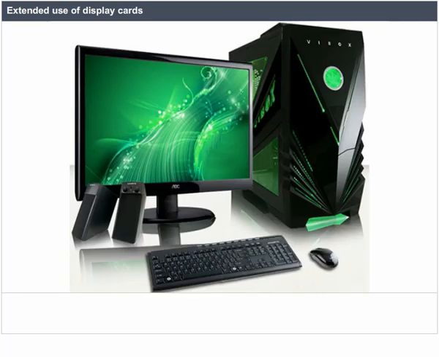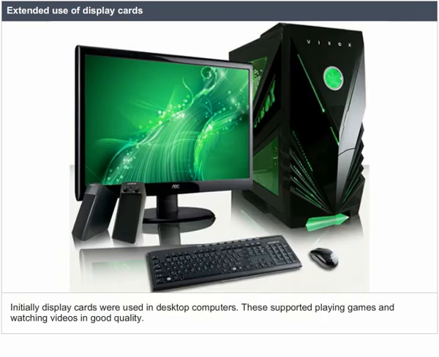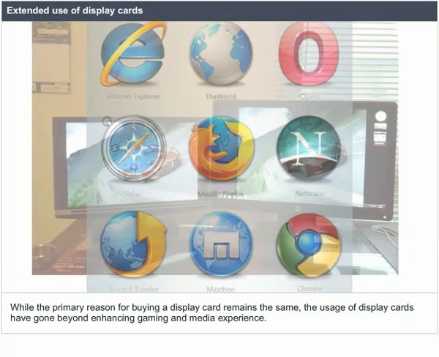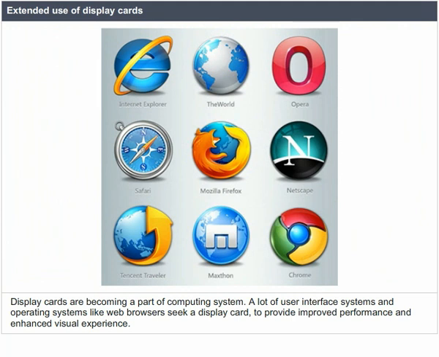Extended use of display cards. Initially, display cards were used in desktop computers. These supported playing games and watching videos in good quality. While the primary reason for buying a display card remains the same, the usage of display cards has gone beyond enhancing gaming and media experience. Display cards are becoming a part of the computing system.